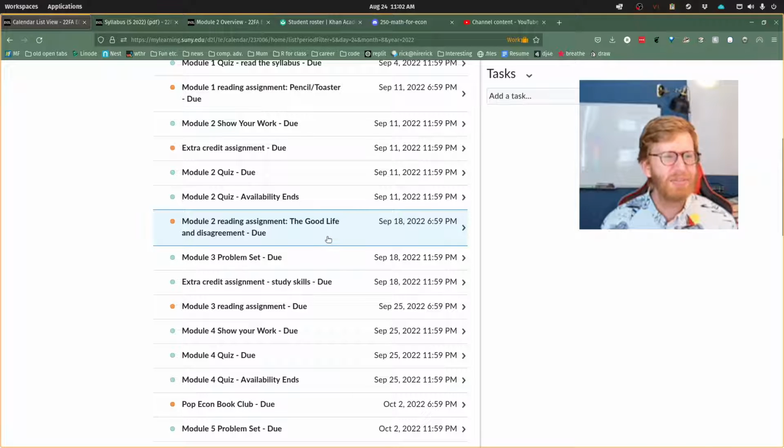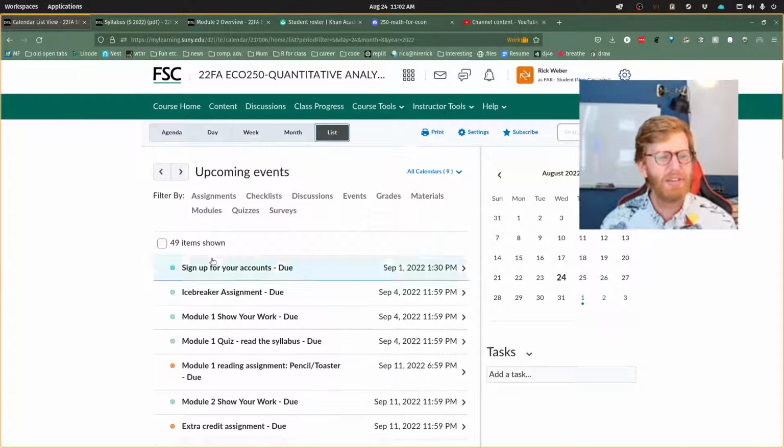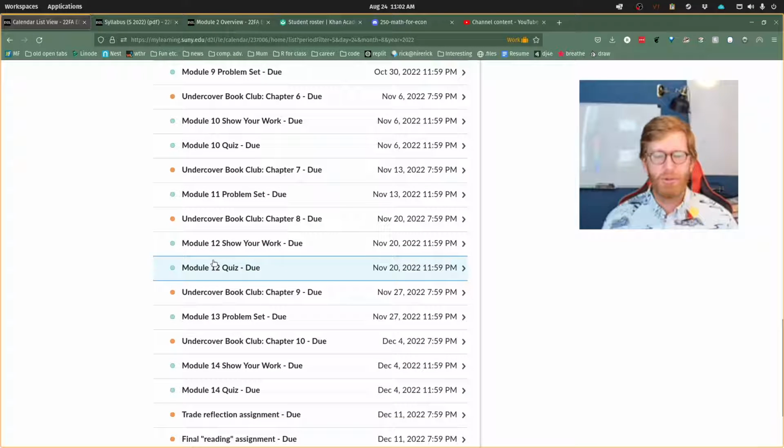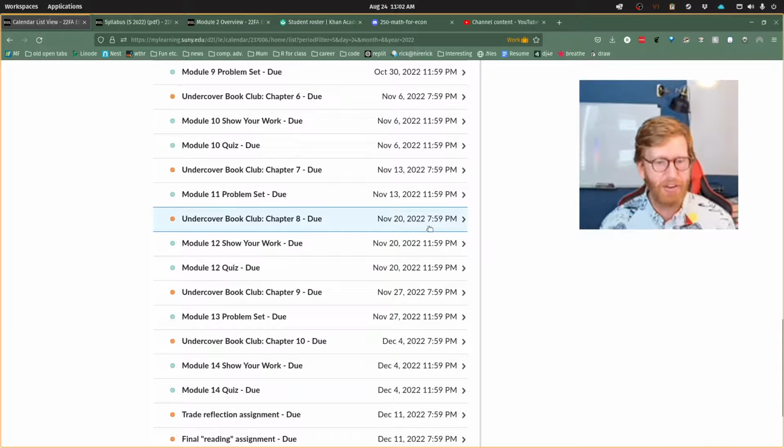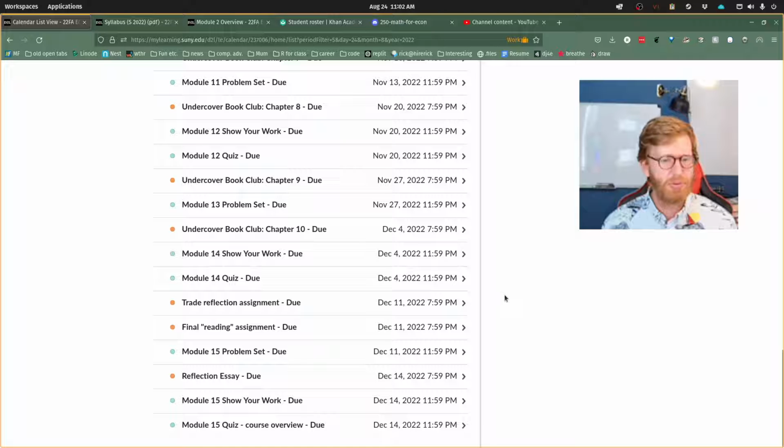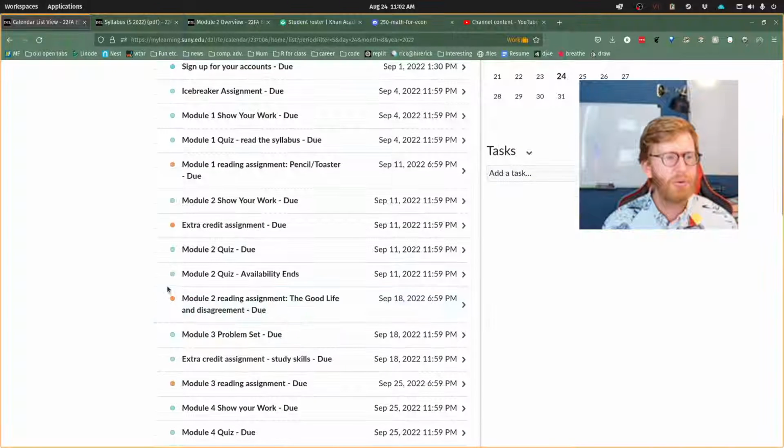Although actually this is from another class. Am I in the right spot? I've got some tidying up to do, right? We're all learning Brightspace together. So don't sweat it. Oh, I mean, it's a little orange stuff.